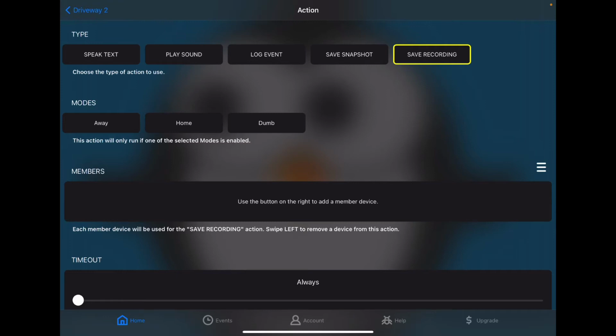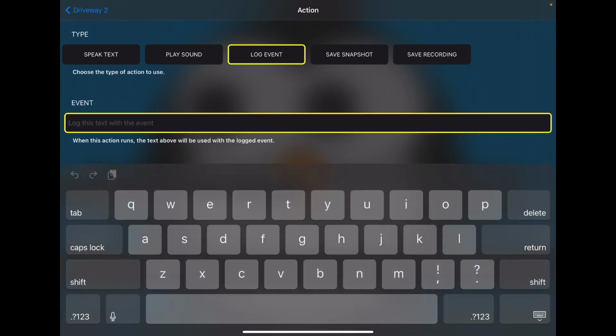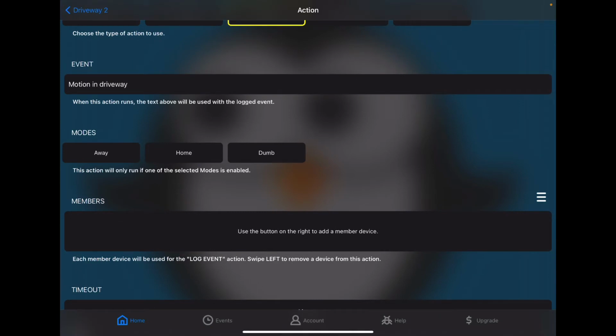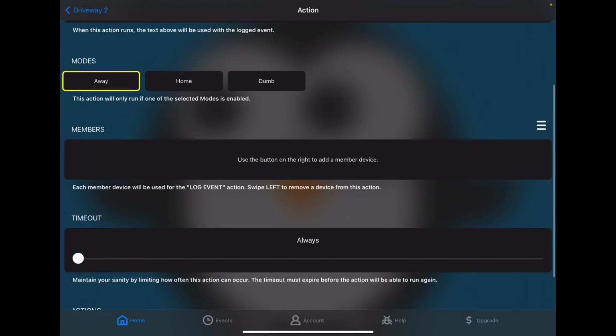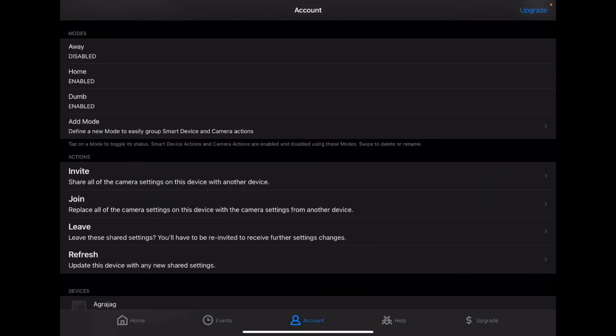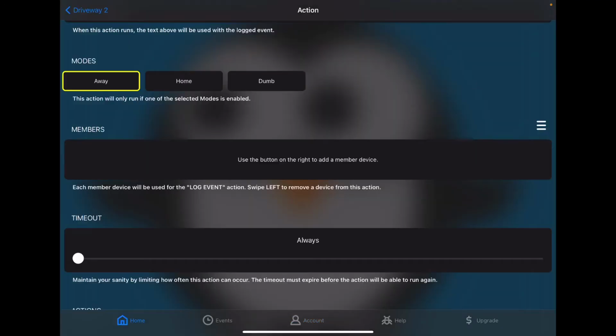For the purposes of this demonstration, we're just going to log an event, motion in driveway, and we're going to tell it that I only want events logged when I'm in away mode, and modes are something that you can define over in the account tab right here. You can create whatever set of modes that you want and turn them on and off as you please, and then associate those modes with these actions. So again, this action will only work when the away mode is activated.